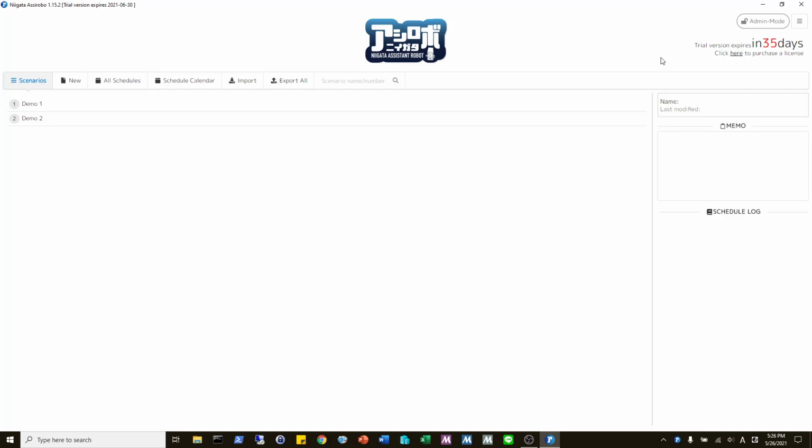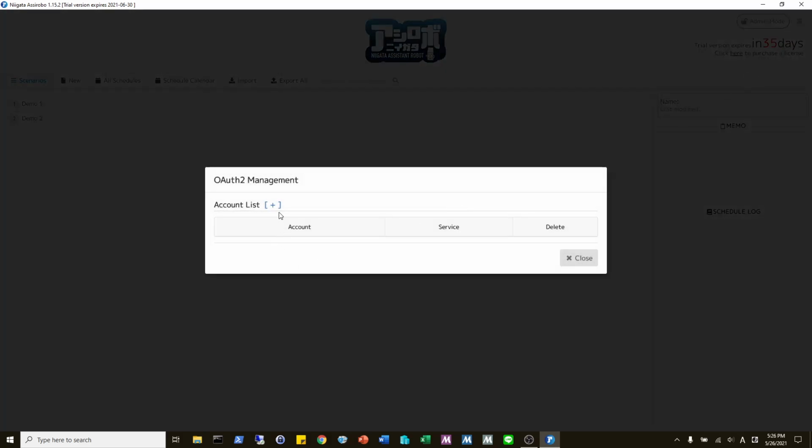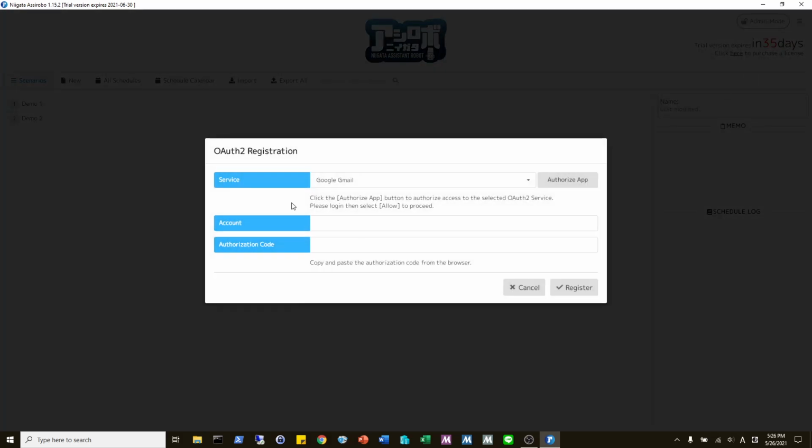Now, to automate sending and receiving Gmails, the user has to go through the OAuth2 grant process, so I would like to demonstrate that now. To start the grant process, the user would click this menu button here on the top right, and click here OAuth2 Management, and go ahead and add an account that they would like to authorize usage for.